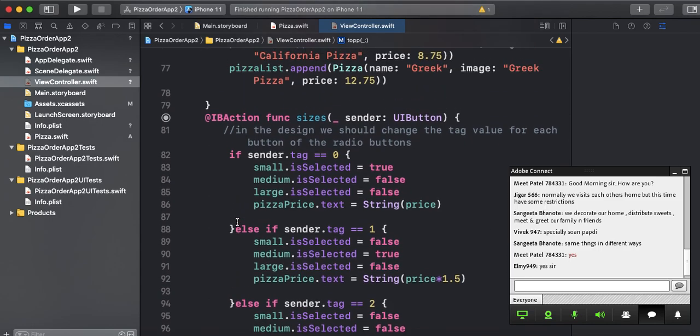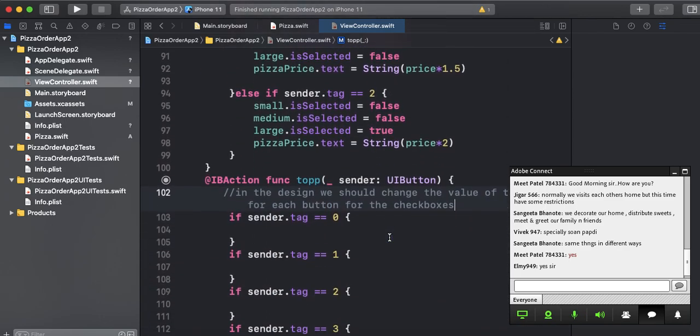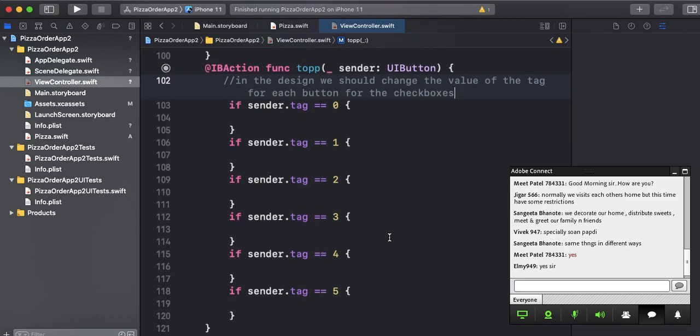Okay guys, so everything is clear. Let's go on. What we need to do. Toppings. What exactly we need to do with the toppings?